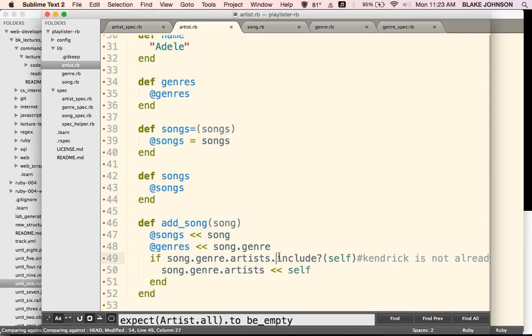And if that array includes myself, Kendrick Lamar in this case, then I don't need to do this, right? It means I've already done it. If I haven't already pushed myself into that array, then I should push myself into that array. So again, we're building this database in real time. So we have this blueprint for how do we tell songs about their genres, how do we tell genres about their artists, and so on.